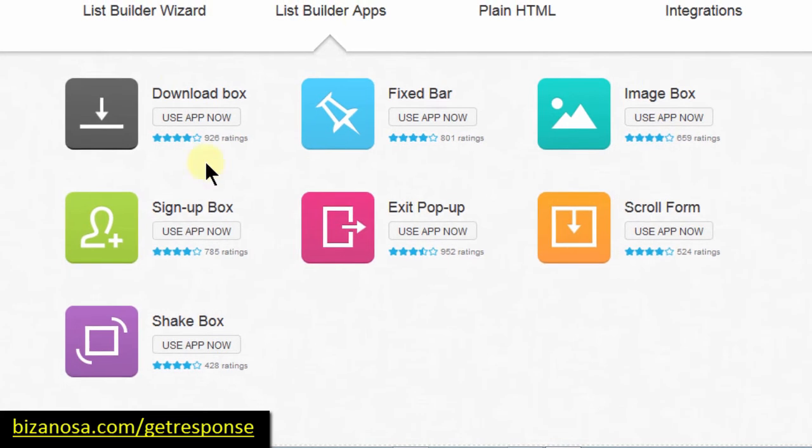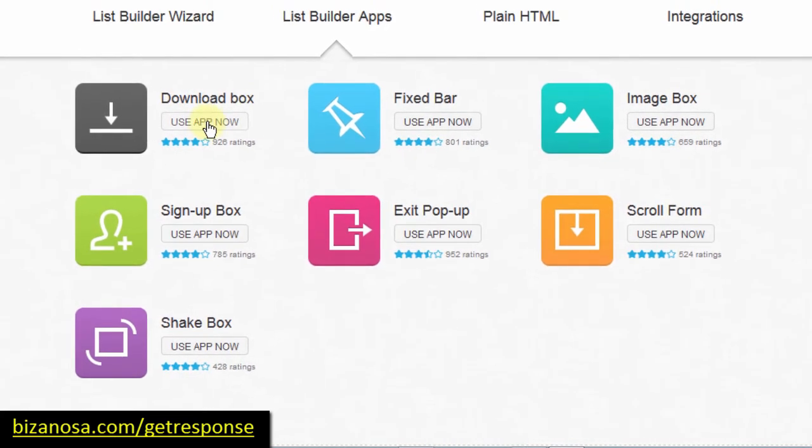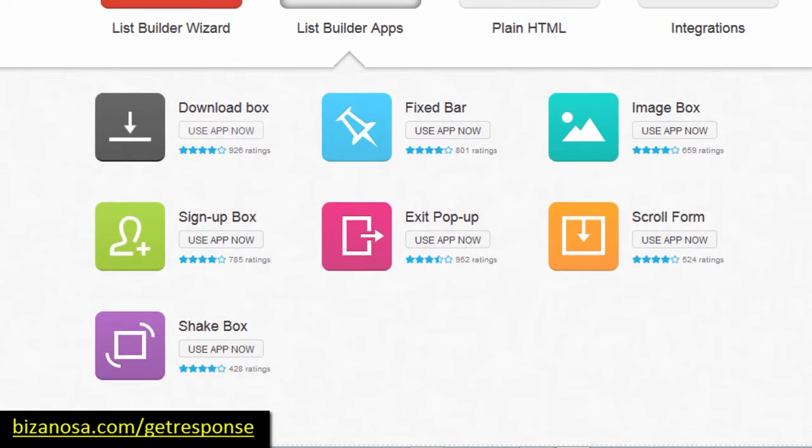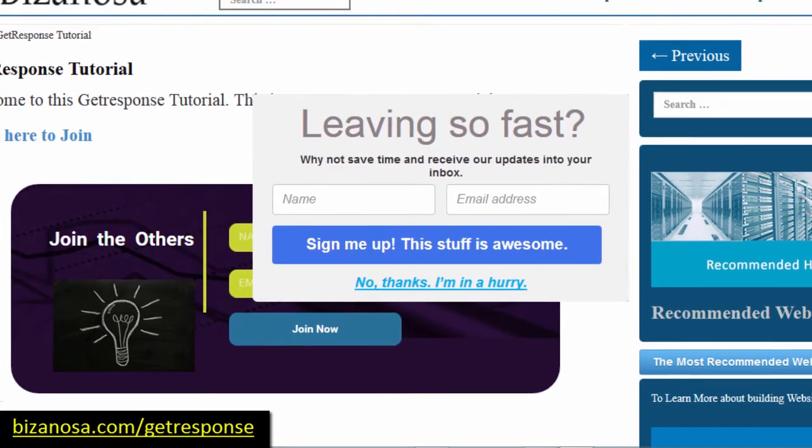So in the next video, I'm going to create this download box, and then we're going to add it on a widget area. So I'll see you in that next video.